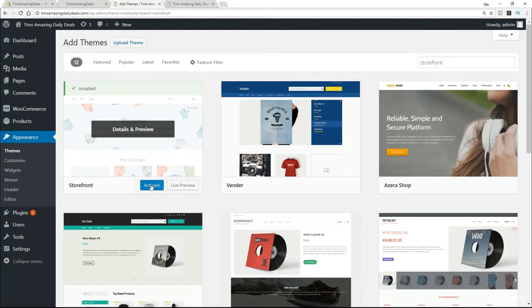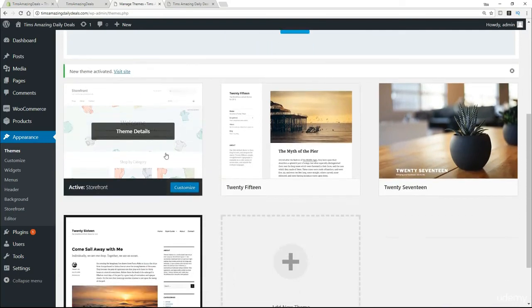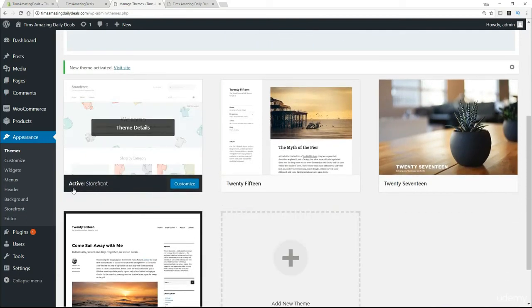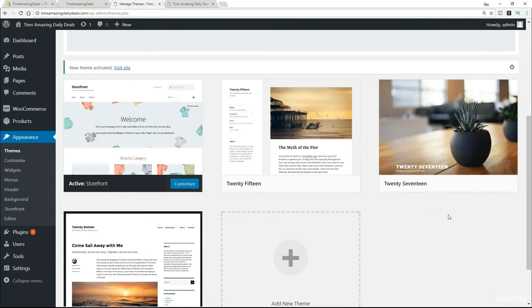And once that's complete, just click on Activate. And that's it. It has in fact now changed my theme. If I scroll down a bit here, you'll now see that the active theme is Storefront. Our old theme, which was called 2017 for reasons I've never figured out, is now over here amongst the themes that we could install later. But here we go. We are now active on Storefront.